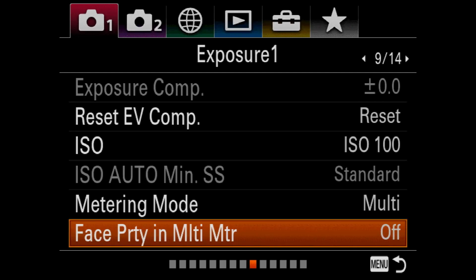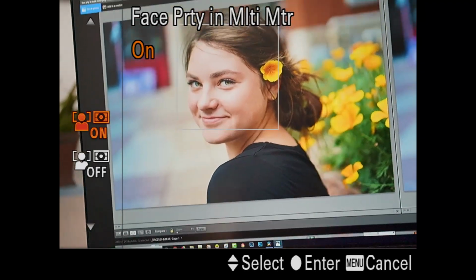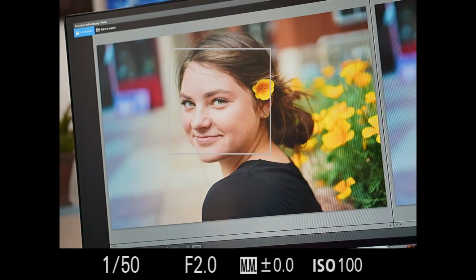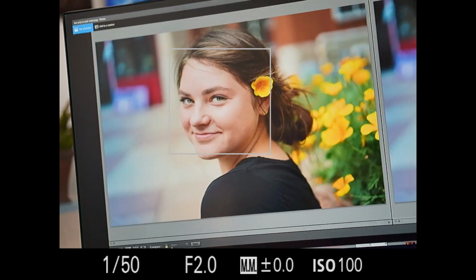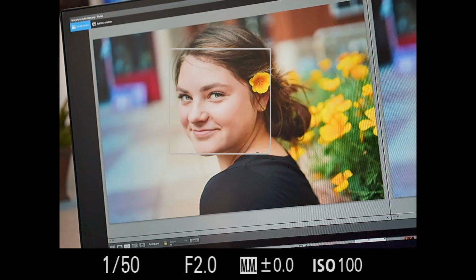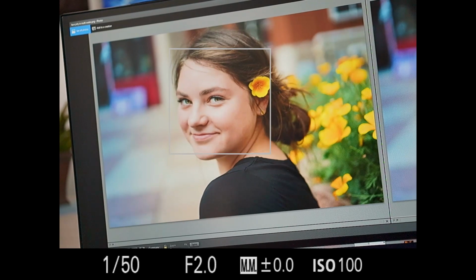All right, next up is face priority in multi metering. The best way to describe this is to show it to you. So what I do is turn this on. So basically when it detects a face, it's going to adjust the exposure when you're in multi, that first metering mode that we talked about already. And you see the light meter, it says 0.0. It's saying, hey, this is properly exposed.